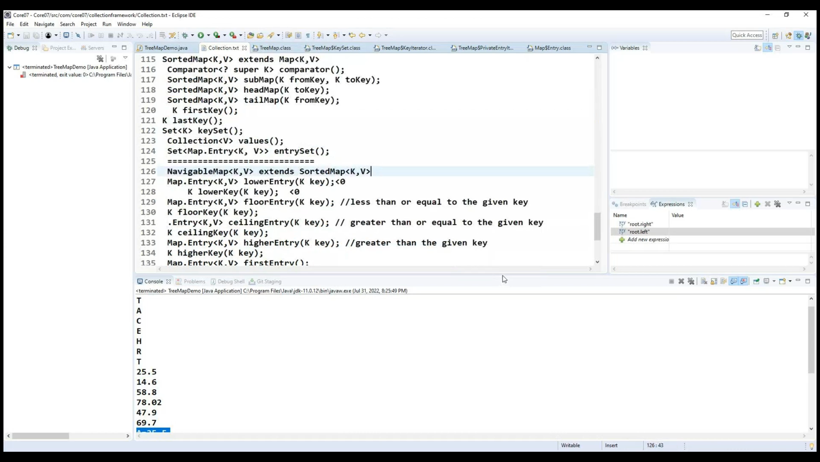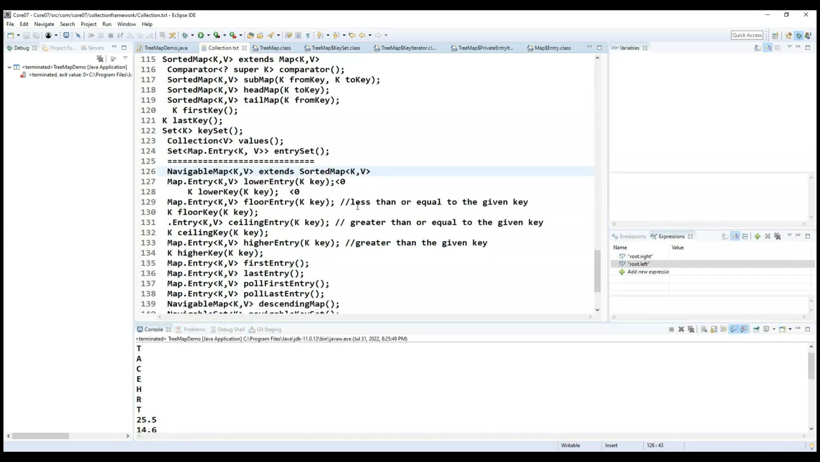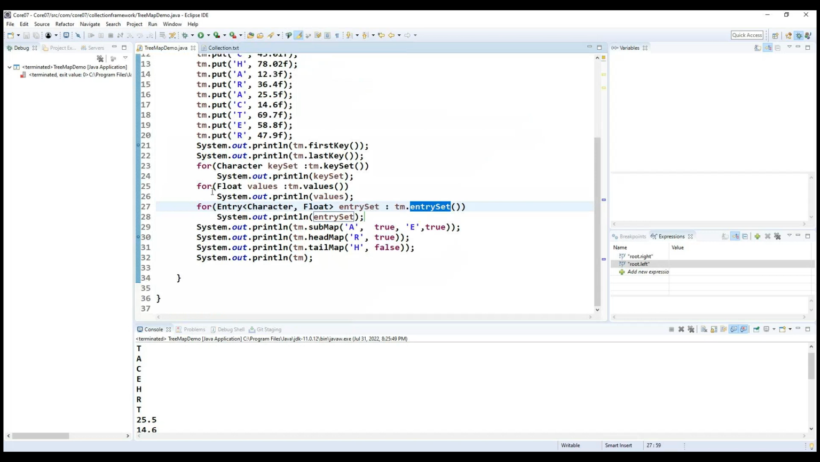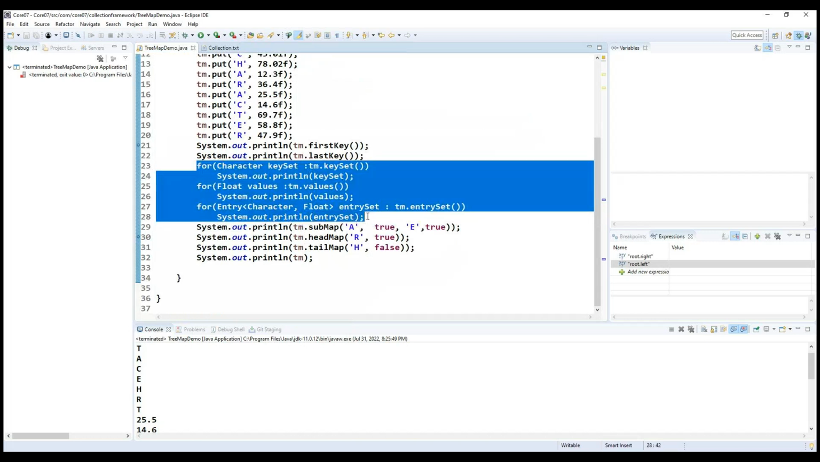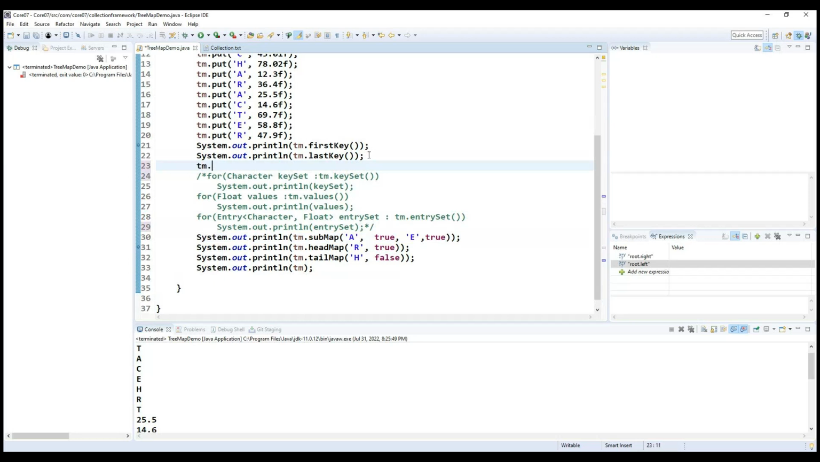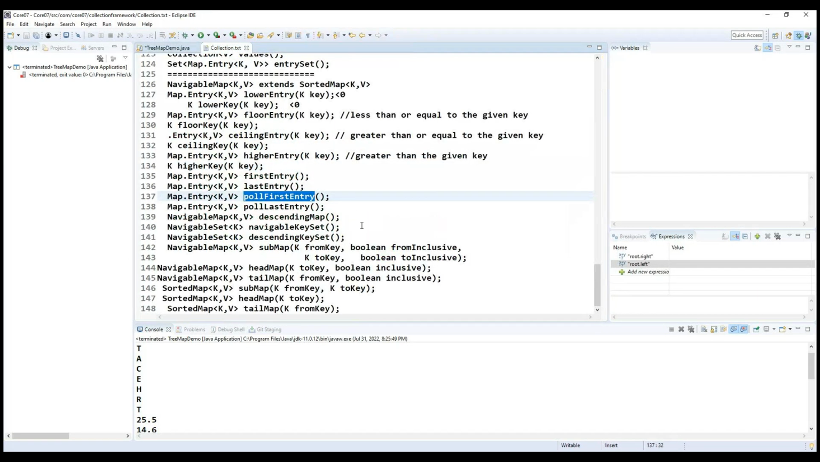Now I'm moving to the navigable map. This is the navigable map we need to understand, and we identified first entry and last entry. So we need to discuss the poll first entry. How is this poll first entry going to work? Now I'm commenting out this, and here I'm going to print these values: tm dot poll first entry record. So this is important: poll related methods and peek related methods.